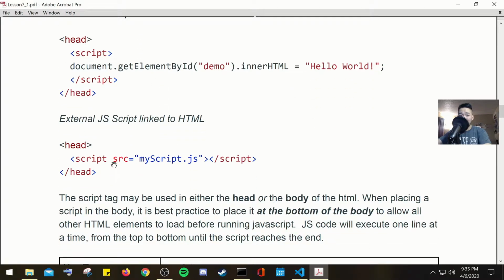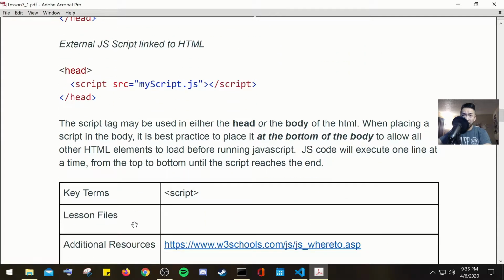And then this is going to be the code for an external JS script linked to HTML. So here, go ahead and put this in your head section: script src equals my script dot whatever file name you give your JS, and end it with your closing script tag.